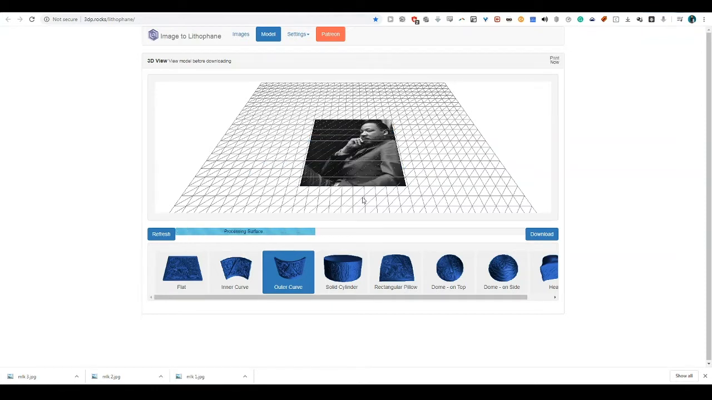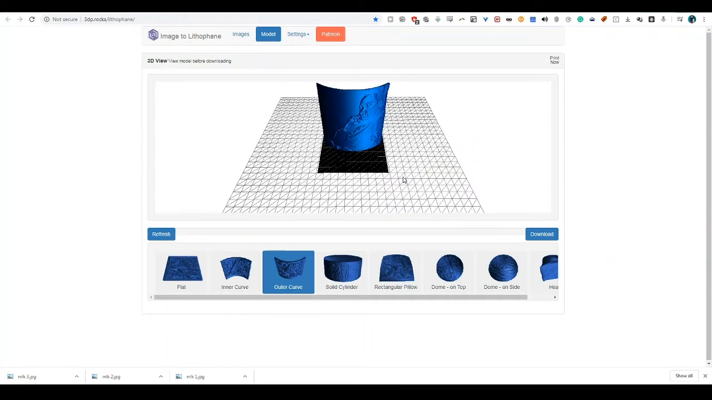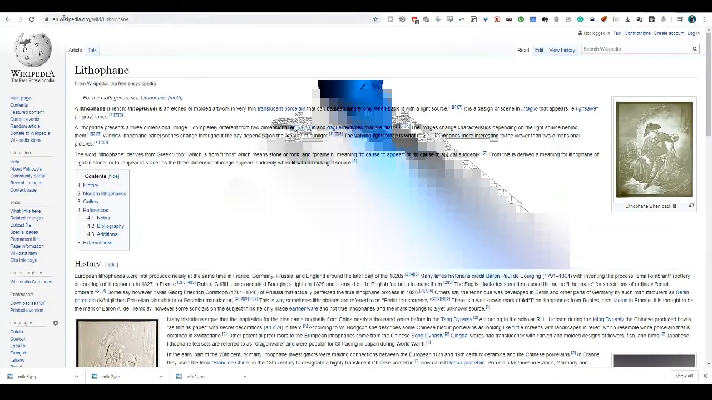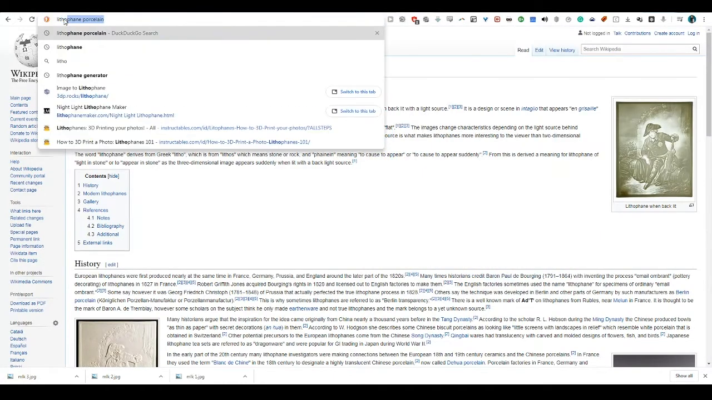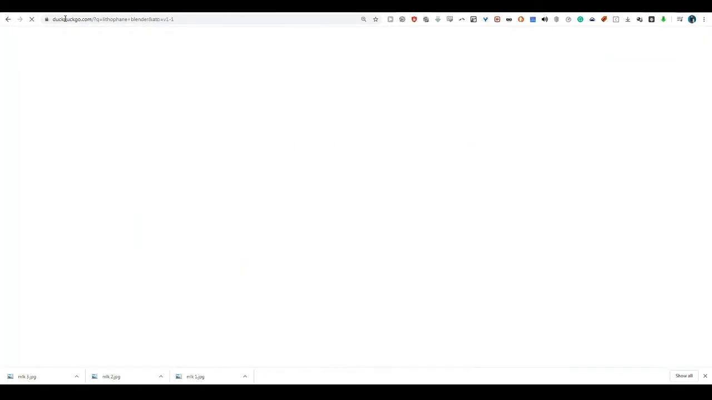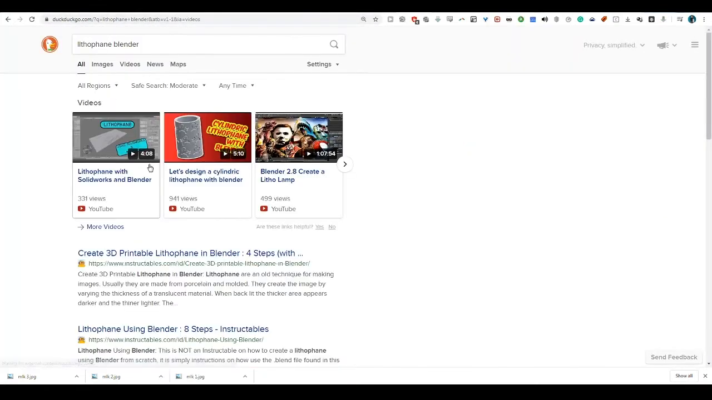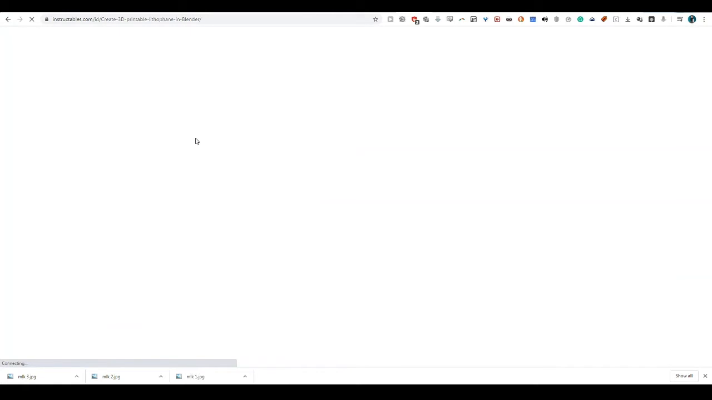I'm going to drag and drop the image. There's a couple different methodologies. There are a couple different websites. I believe you can use Blender quite easily, which is a free software that's very, very powerful. Here's a little instructable on how to make lithophanes in Blender.